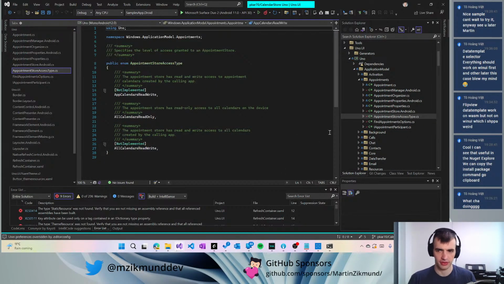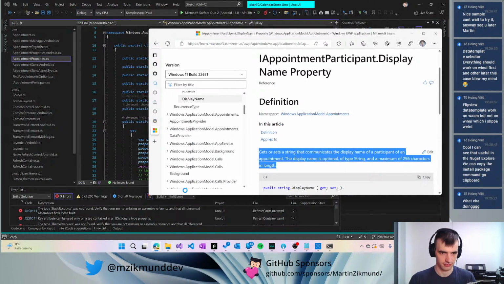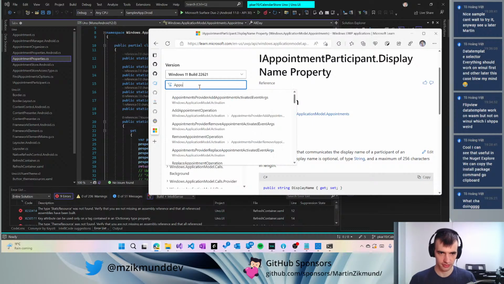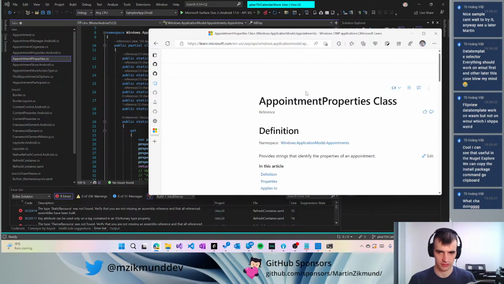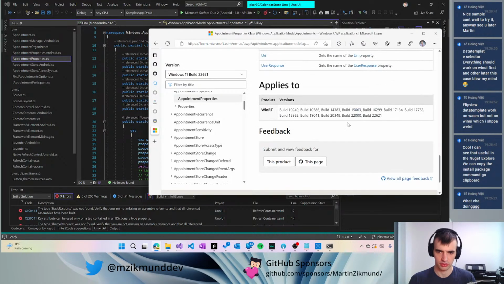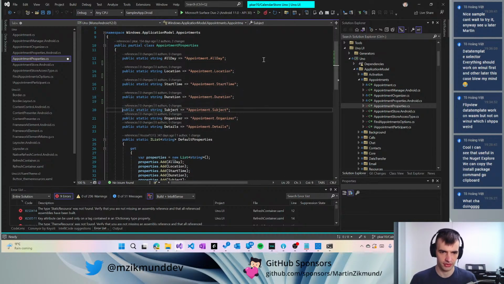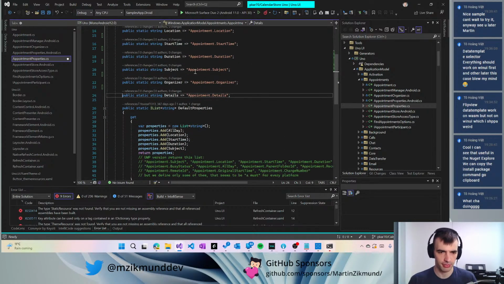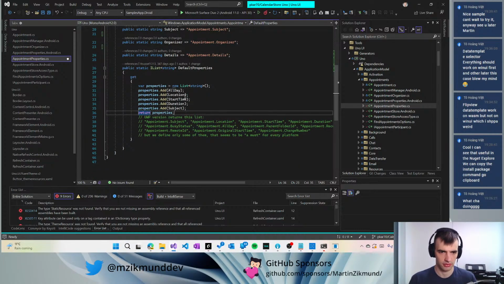Okay, let's go back to this. In the meantime, so appointment properties. These properties identify various properties of an appointment.